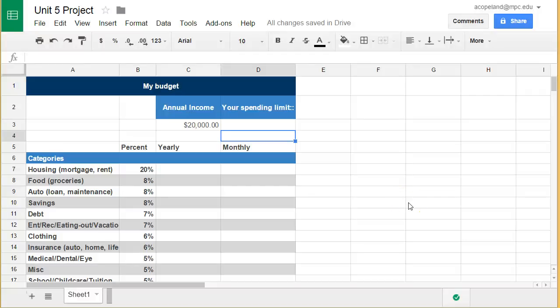Okay, this is part 2 of the Unit 5 project. We formatted our spreadsheet now. Click on cell D3. We're going to figure out our spending limit per month.